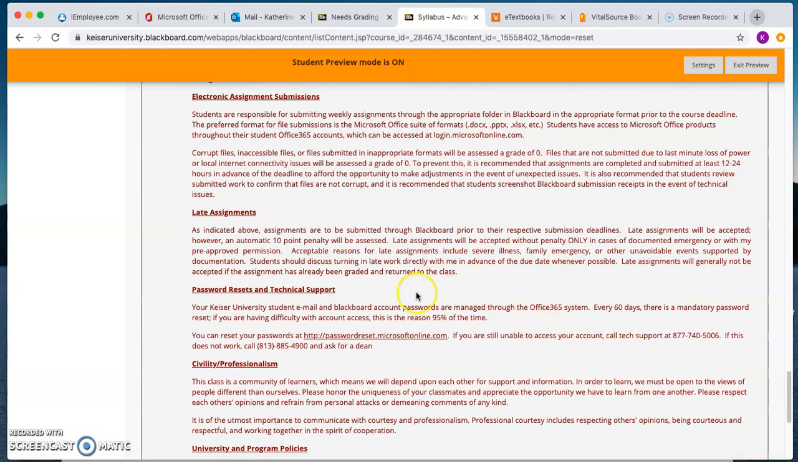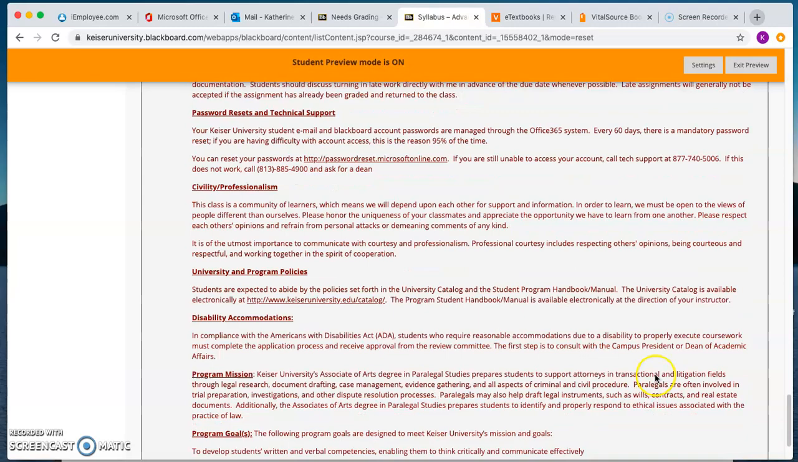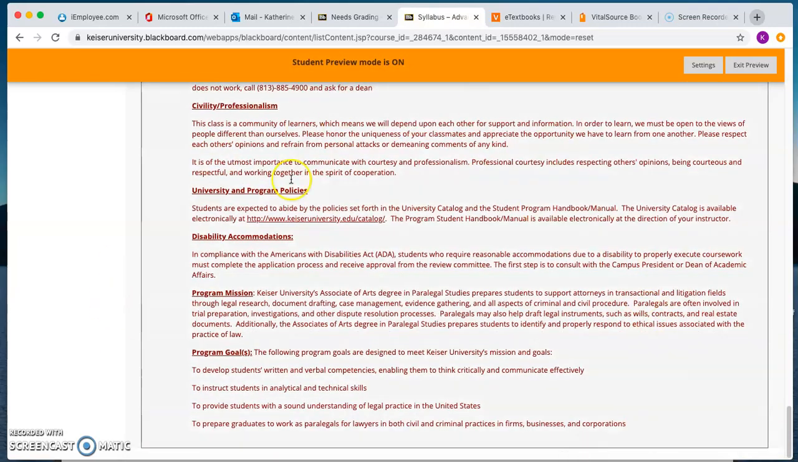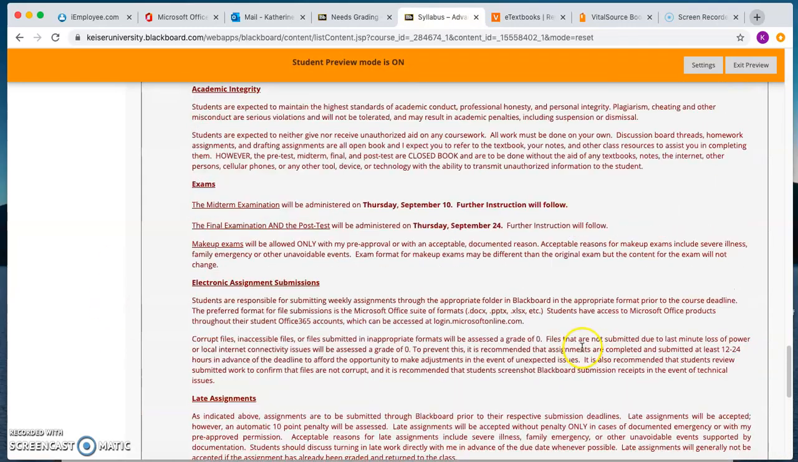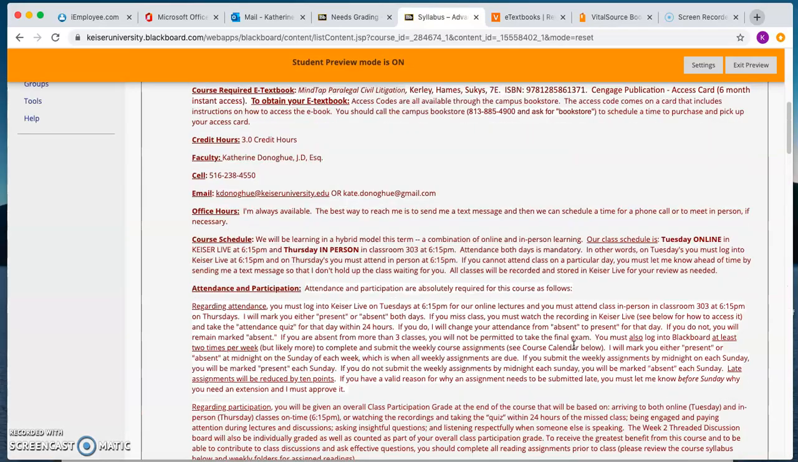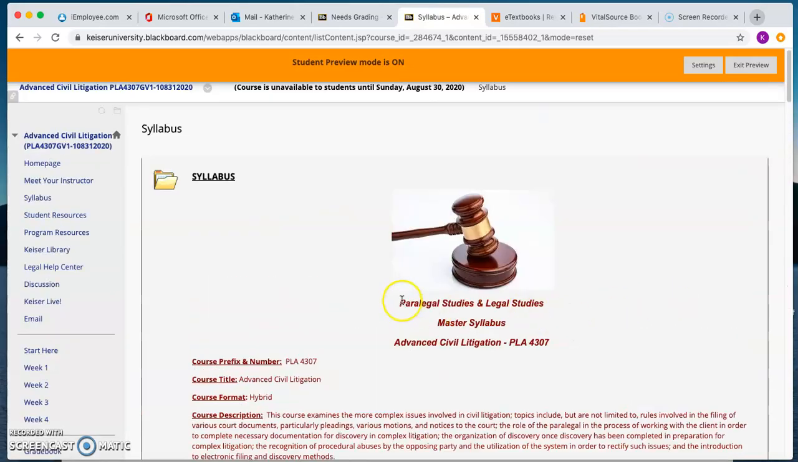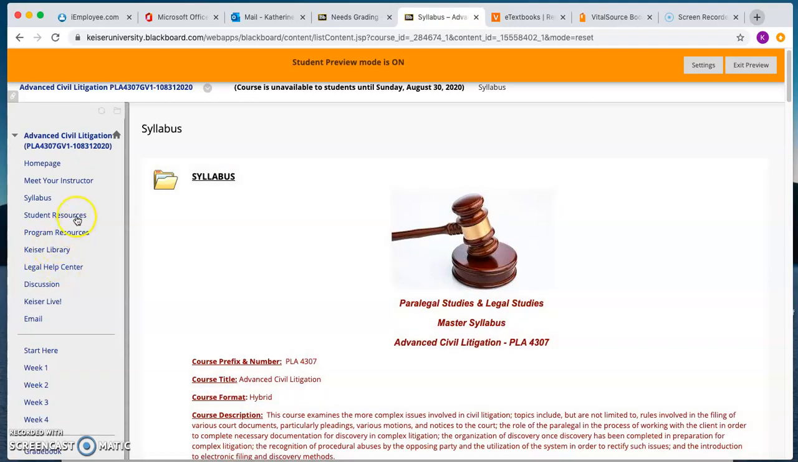My policy on late assignments, password and text support, and then a variety of Kaiser University policies, okay? So just take a look through all of that and just make sure you're clear. And of course, if you have any questions, absolutely don't hesitate to reach out to me, okay?